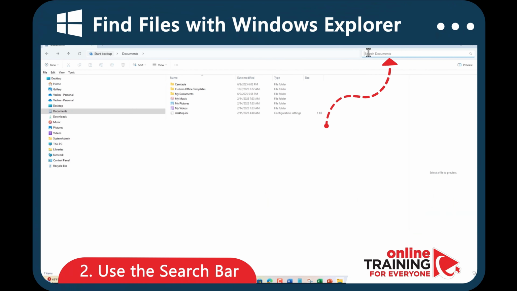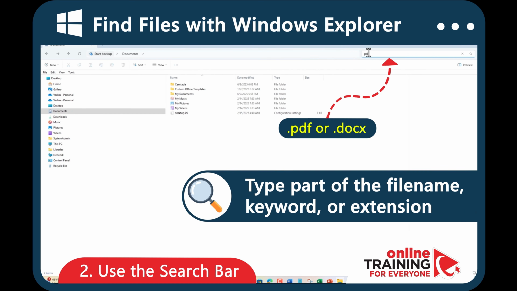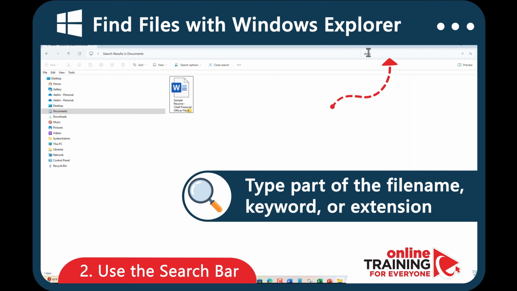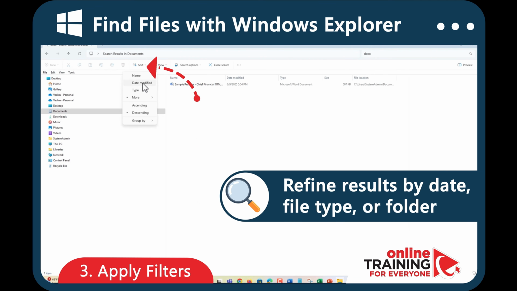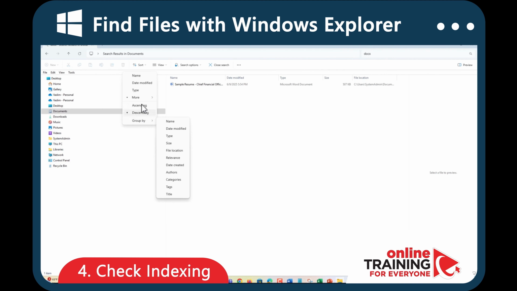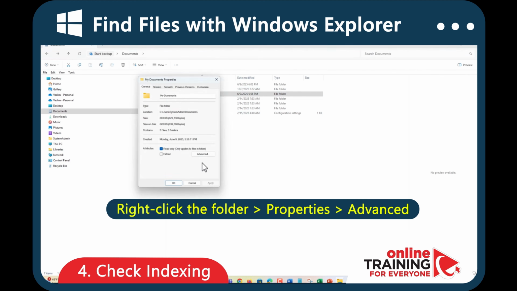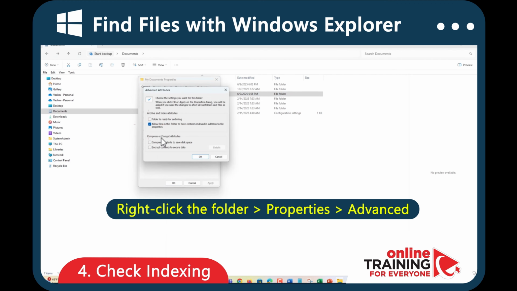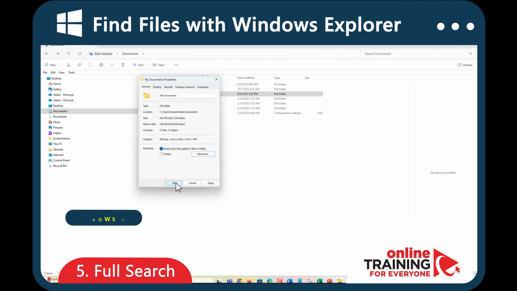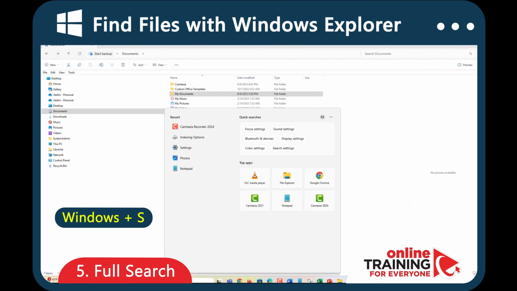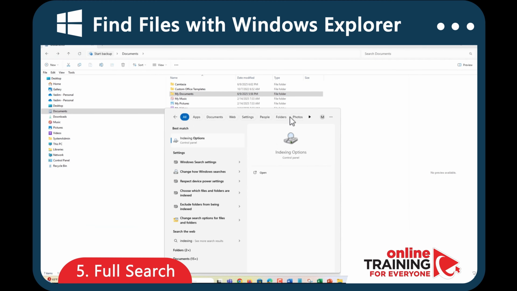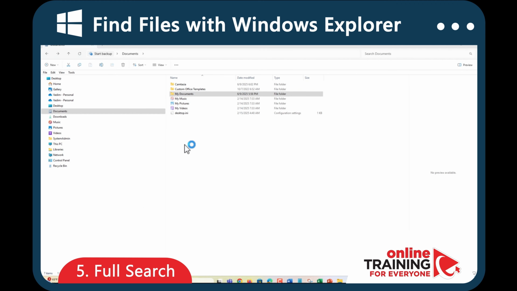At the top right of the File Explorer window, use the search bar. Type in part of the file name, a keyword, or even a file extension like PDF or docx. To narrow your results, use filters like Date Modified, File Type, or Sort by Size. This helps you find the exact file faster. Search works best when folders are indexed. To check, right-click the folder, go to Properties, then Advanced, and make sure Allow Files to be Indexed is checked. For a full system search, press Windows plus S. This opens the global search tool, letting you search everything on your computer across all indexed locations.